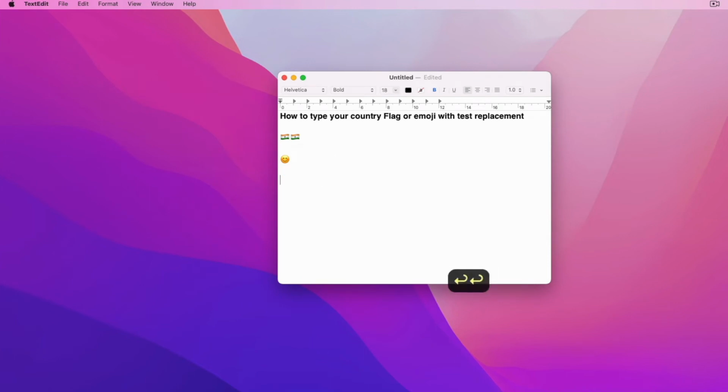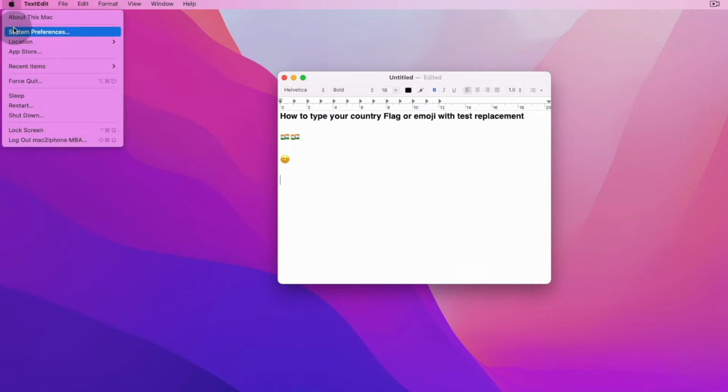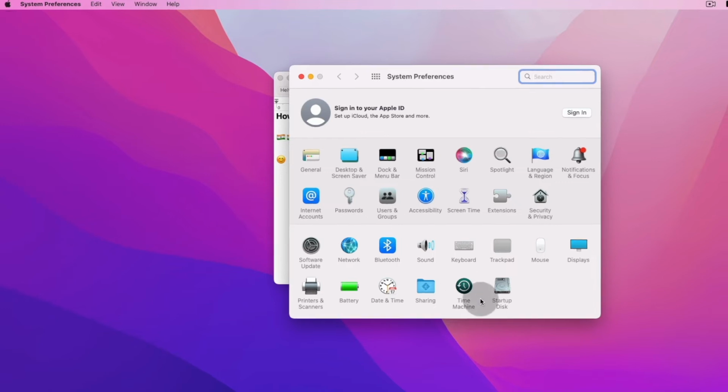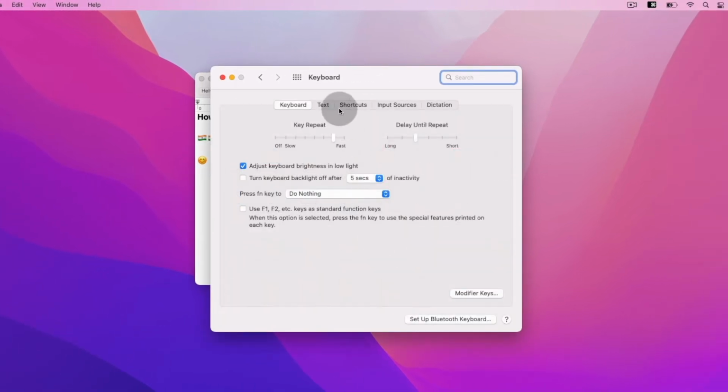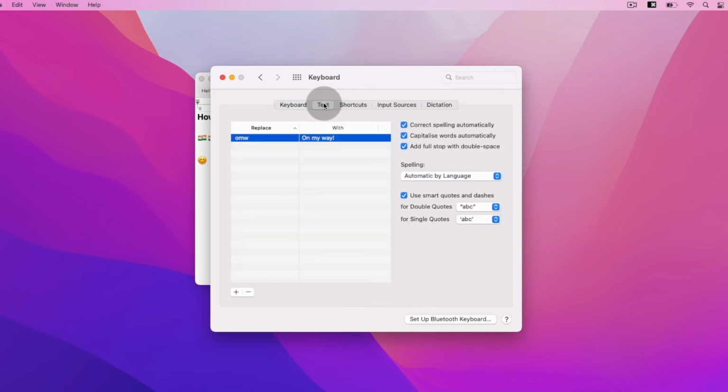Let's see. Go to System Preferences from the Apple menu. Then Keyboard, Text. Now click the plus icon to add a new text replacement. Type your shortcut key for the emoji.